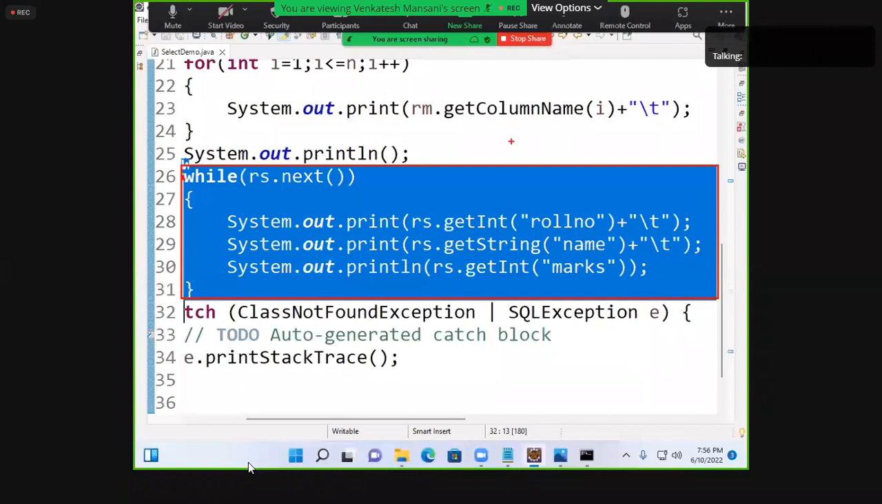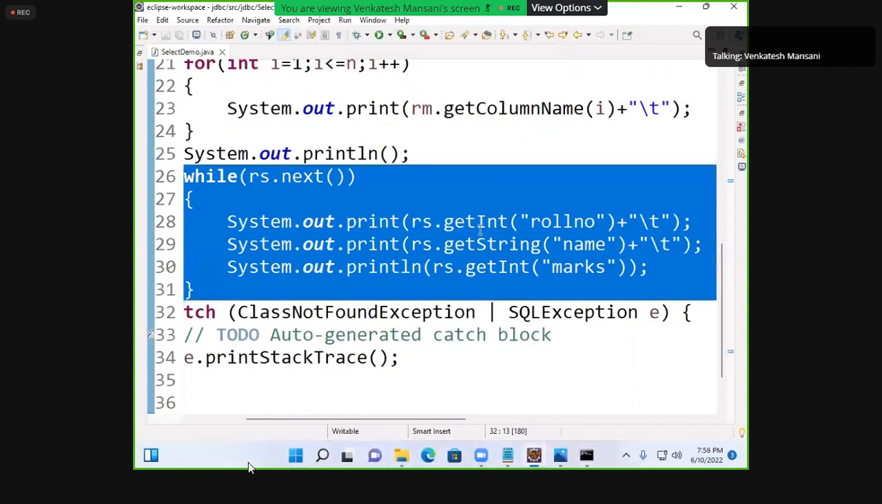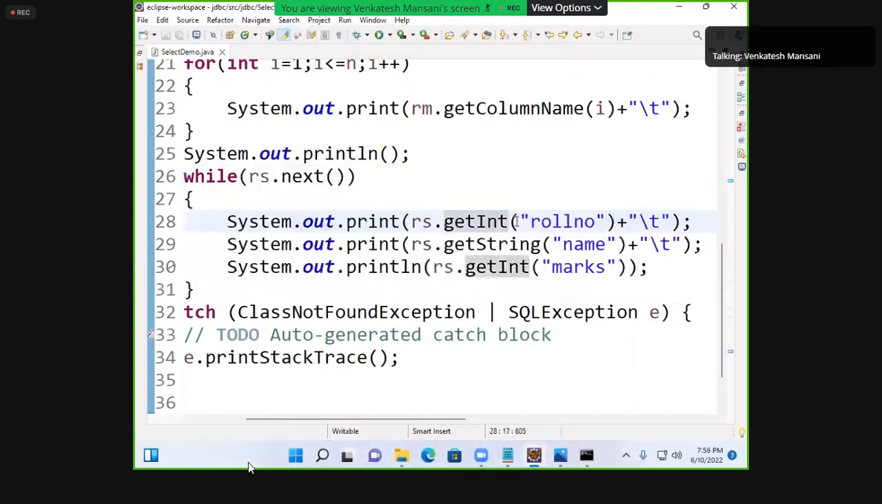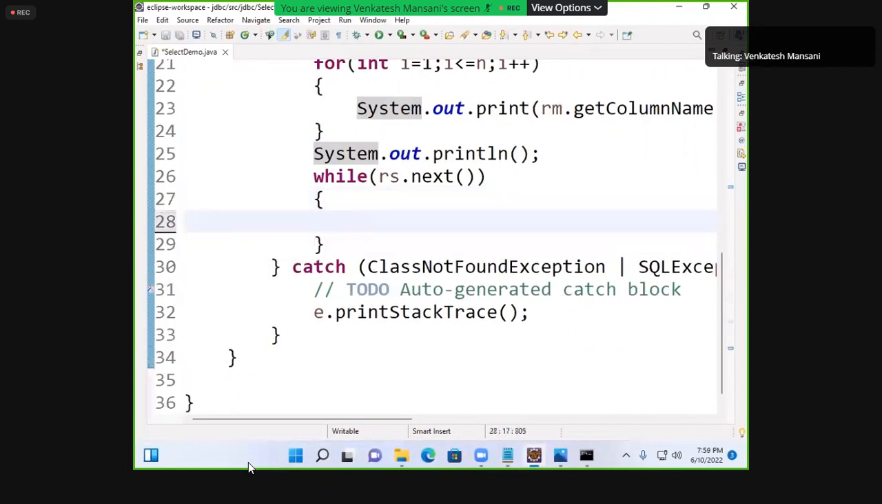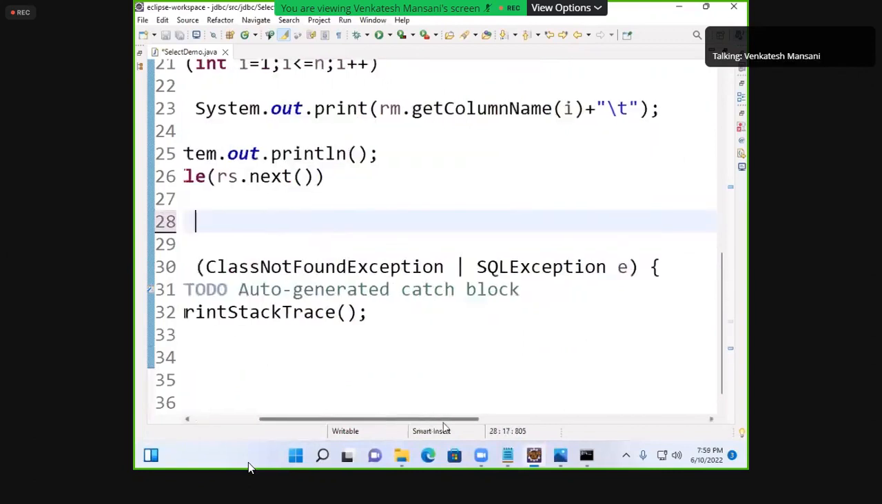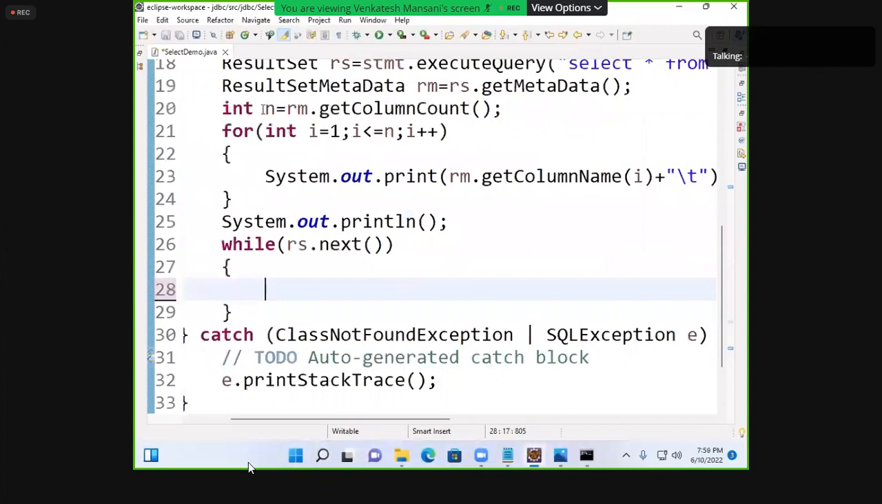Suppose 10 columns are there, then you write 10 column names, 1, 2, 3, 4, 5, like that up to 10. But we have another way: with the getString method only you can retrieve all of them. Instead of writing like this, we have another way. Here we already got the number of columns in the value n. You can write a for loop here again: for integer i equal to 1, i less than or equal to n, i plus plus.